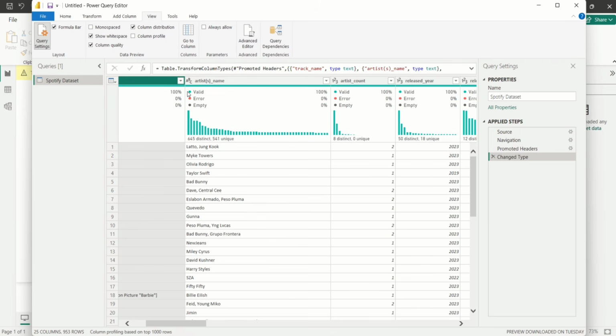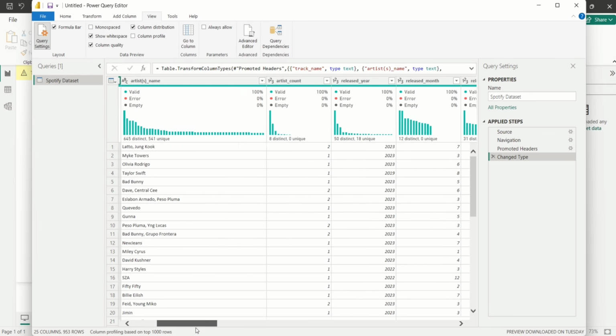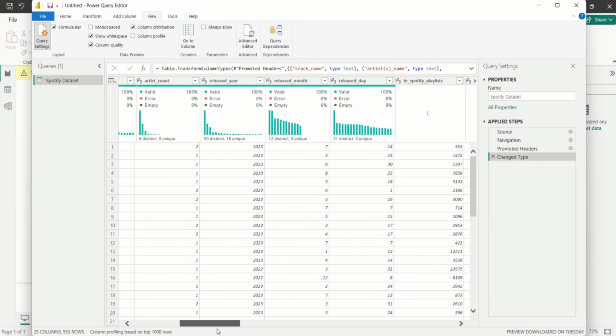So you can see for the column quality, it's already telling me the percentage of valid values I have within this column. And it also tells me if I have errors in the column or not. And it also shows me if I have empty values or not. So for this particular column, I don't have errors. There are no empty values within this particular column. So I can just scroll to check the data types of the other columns.